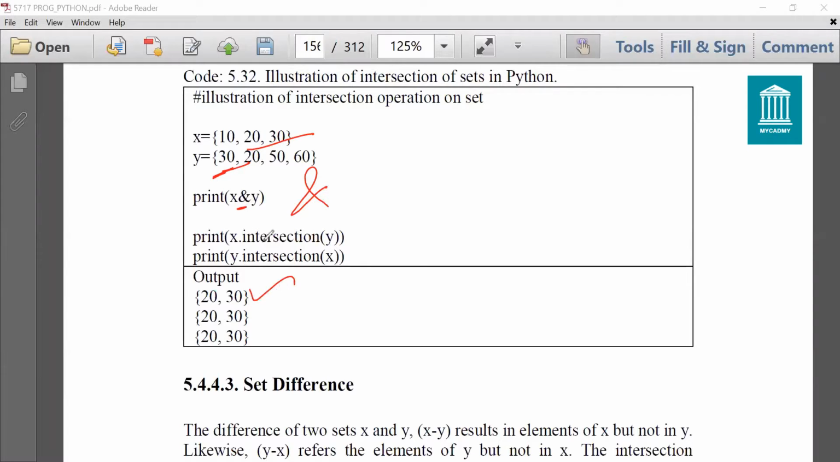Similarly, you can use the method X dot intersection Y, or you can use Y dot intersection X, and the output will be the same. 20, 30. You can use them in either order, and the output will be the same. It will give you common elements among two sets.